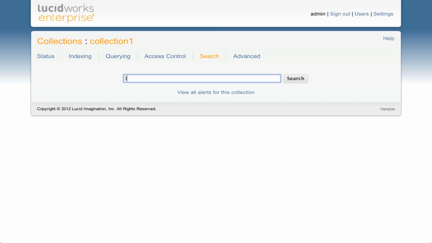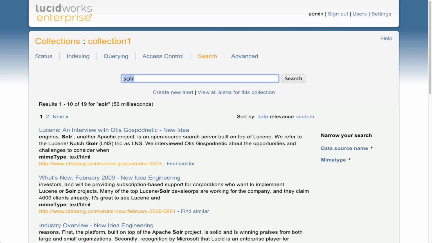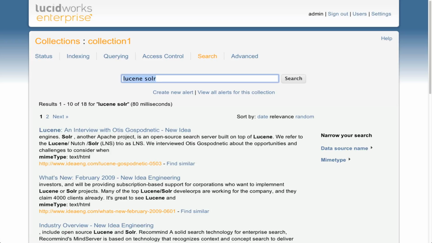I'll search for the word Lucene. I see we've got 40 results. Now I'll search the term Solar, and I see we have 19 results. Now let's look for both Lucene and Solar and see that we have 18 results. It looks like one of the documents that has Solar does not have the term Lucene in it.